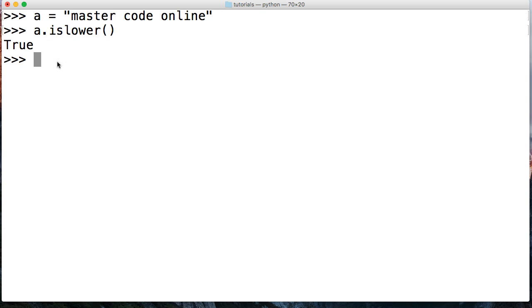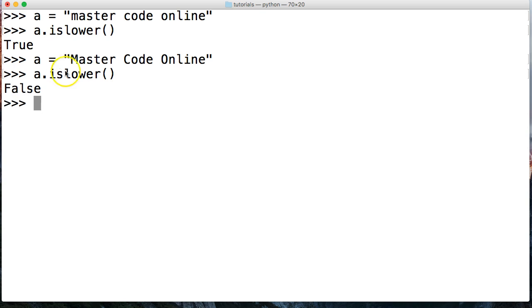Alright, let's take a look at another example. a is equal to a string with uppercase, "Master Code Online" like that, and then we'll call a.islower() on that, and we'll get False. So there you go. There is the Python islower string method.